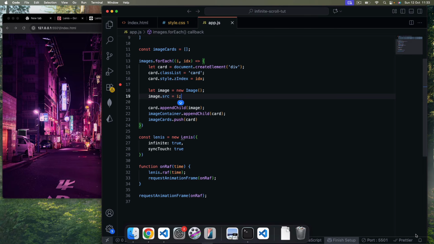So what we've done here, we've just done this on request animation frame. We pass in the time, which is a parameter given by Lenis. And then we do lenis.raf, passing the time again, and then we basically just rerun this function. So we say requestAnimationFrame(onRaf), and it will just keep re-triggering this function here. And we obviously have to initially set it off at the bottom of the JavaScript file. So we do a requestAnimationFrame, and then pass in that onRaf function.